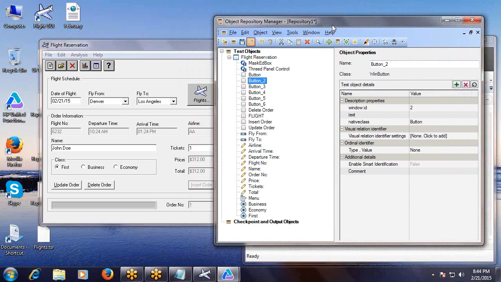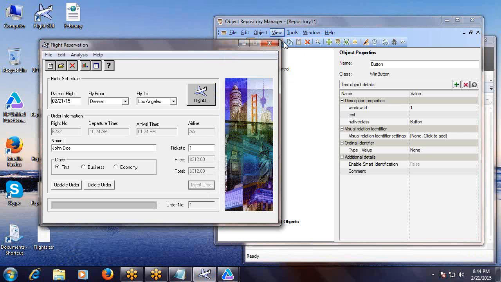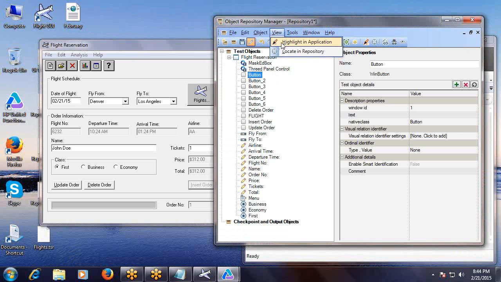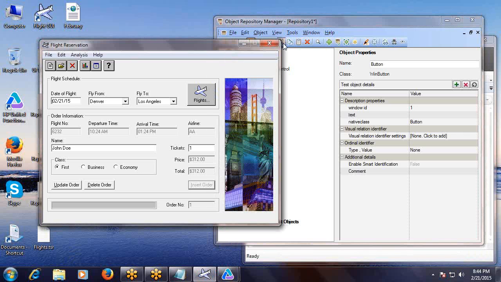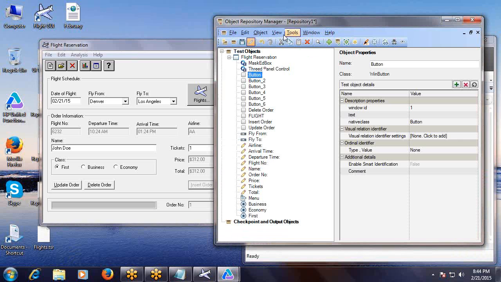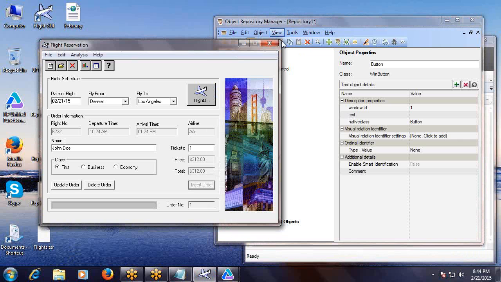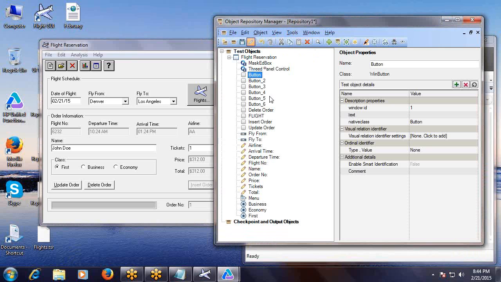Here we map objects between the object repository and the application under test. Here we have two options: view, highlight in application. First I am selecting the first button, view, highlight in application. Observe which one is blinking. Fifth one, yes, I saw that.